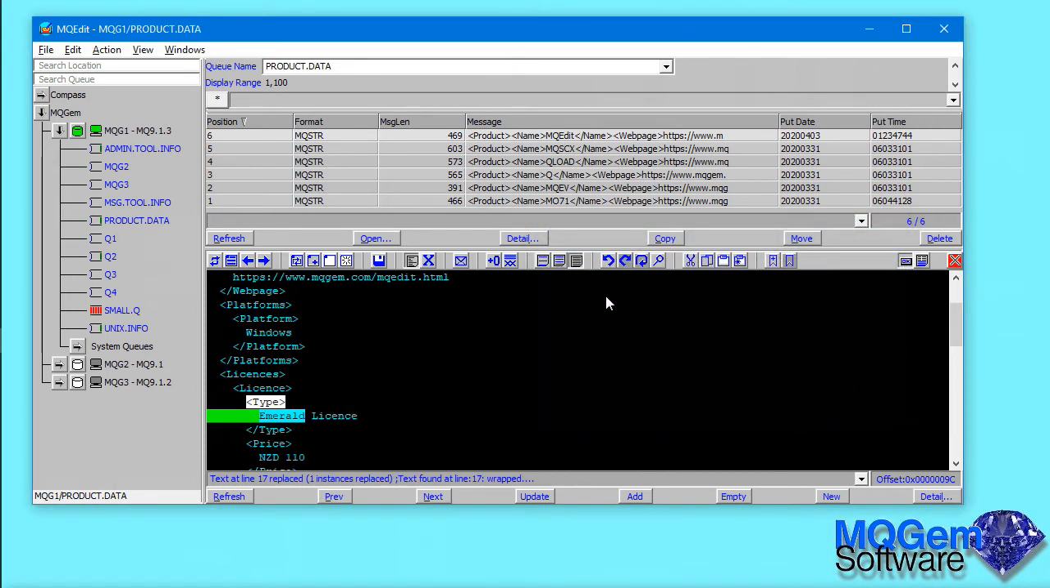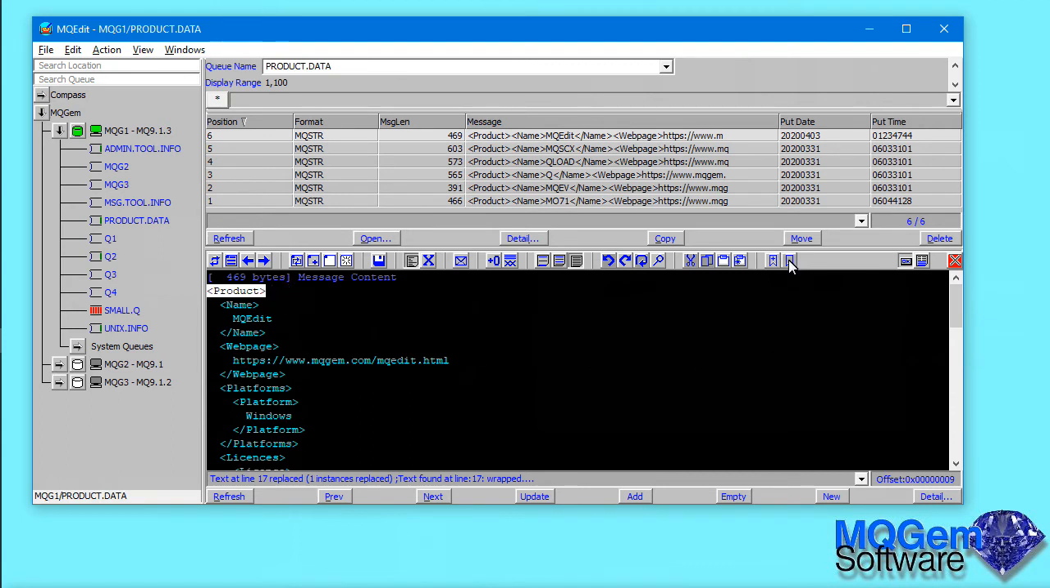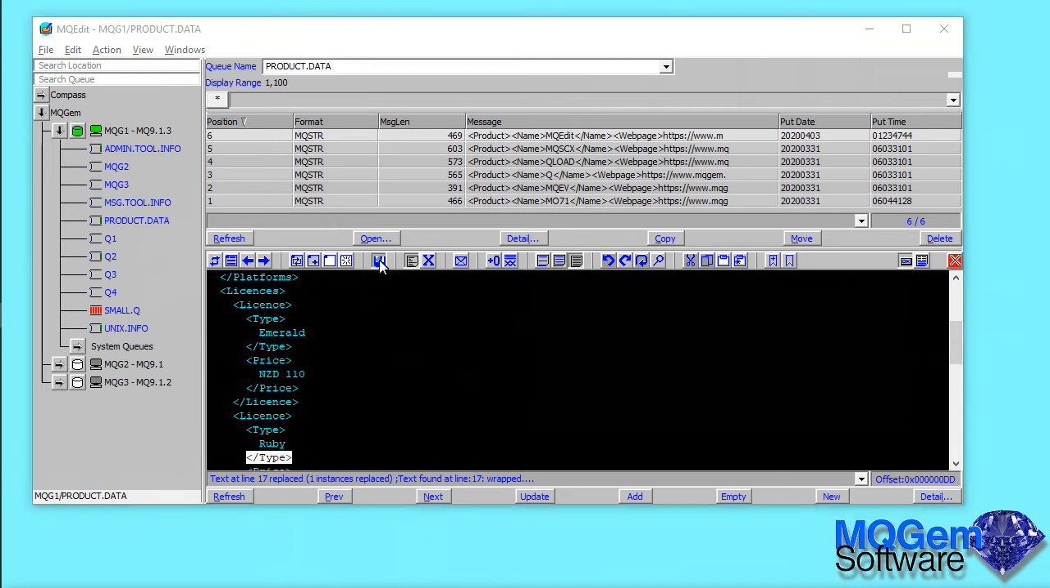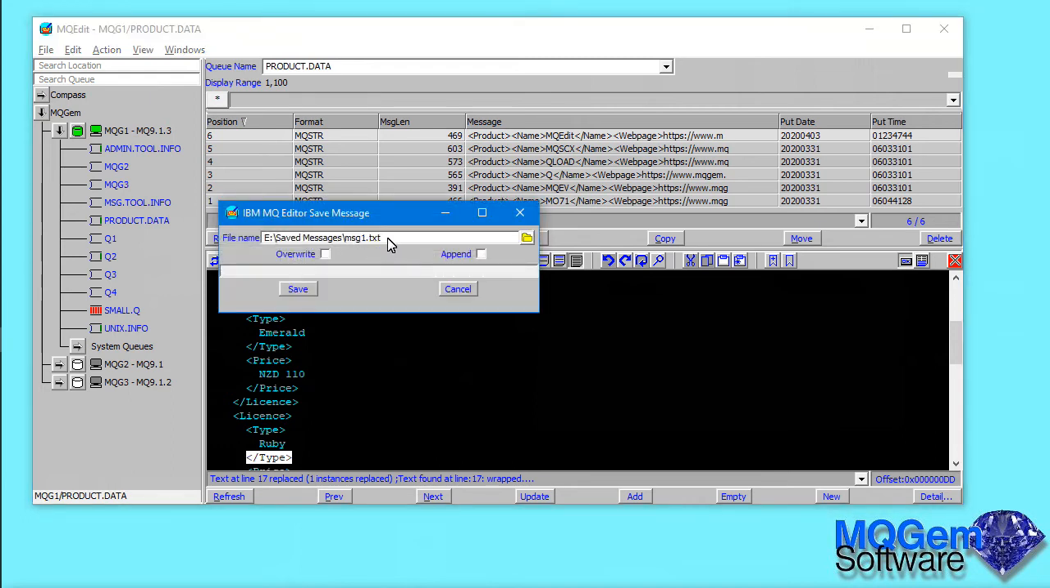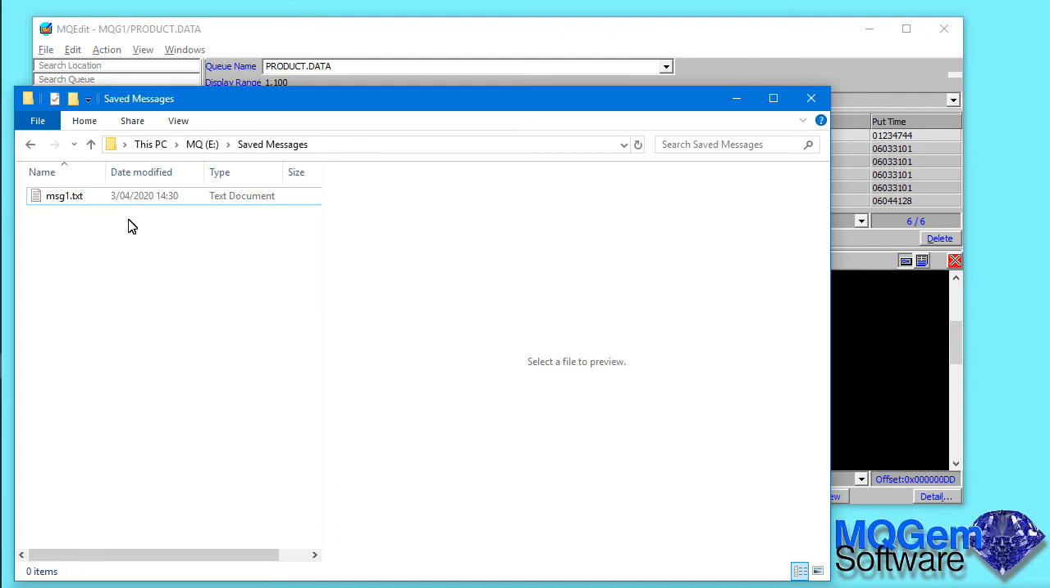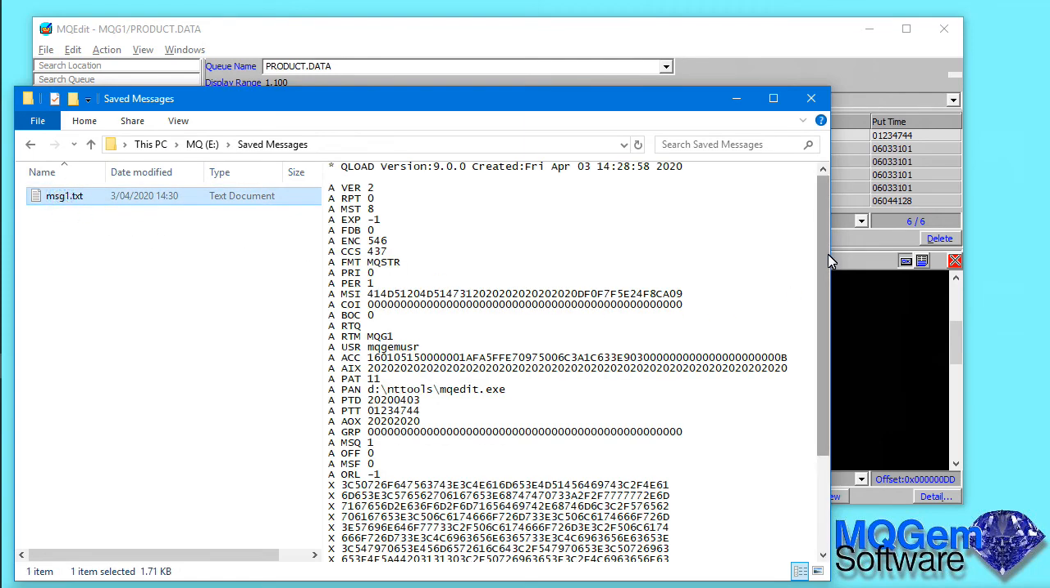There is an undo and redo action which saves all the changes you made to a message while editing it. And you can bookmark a position in a message, which is very handy when editing long messages. You can also load a message from disk and save a message to disk. A feature which uses the QLoad format in the files.